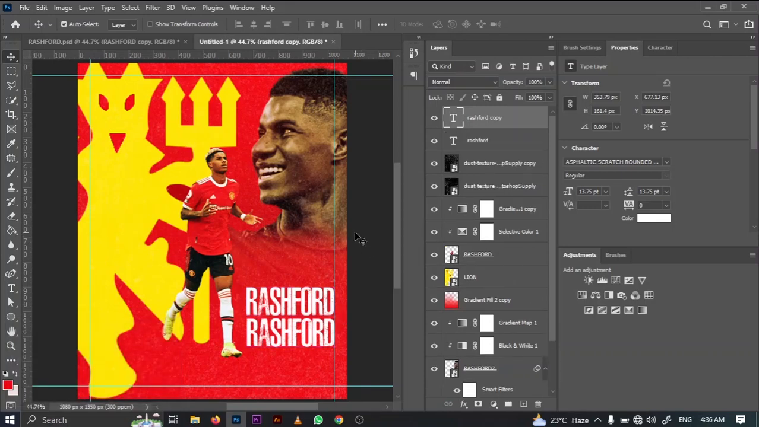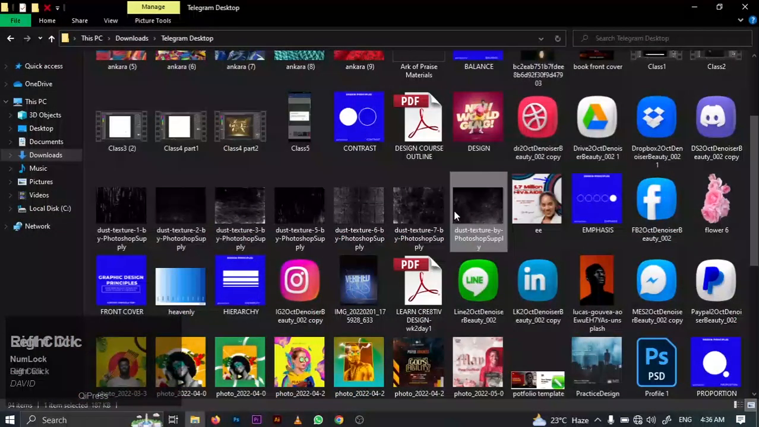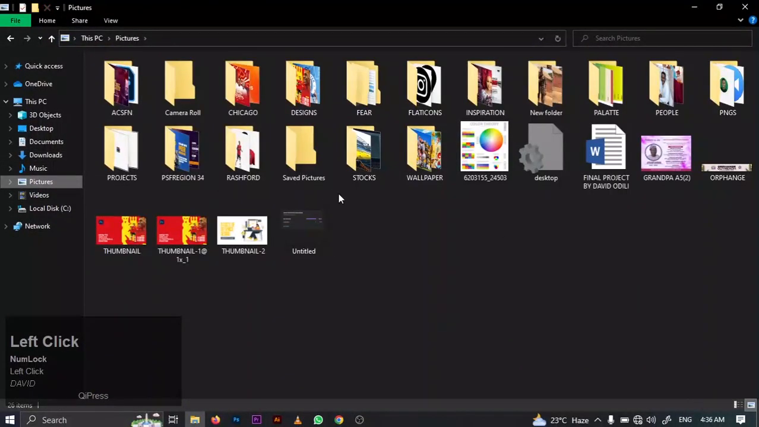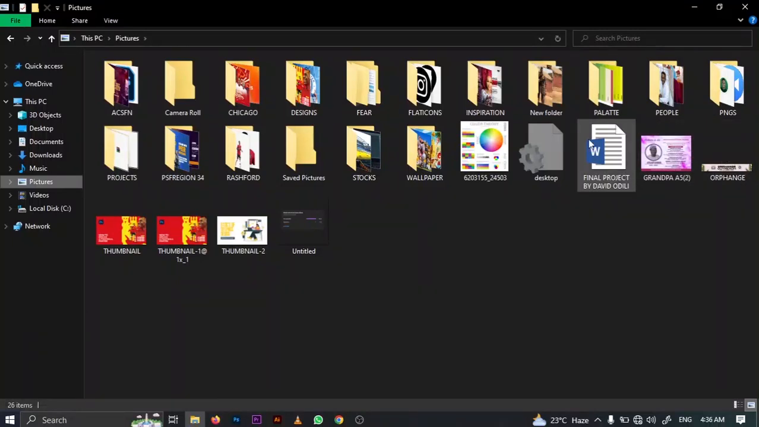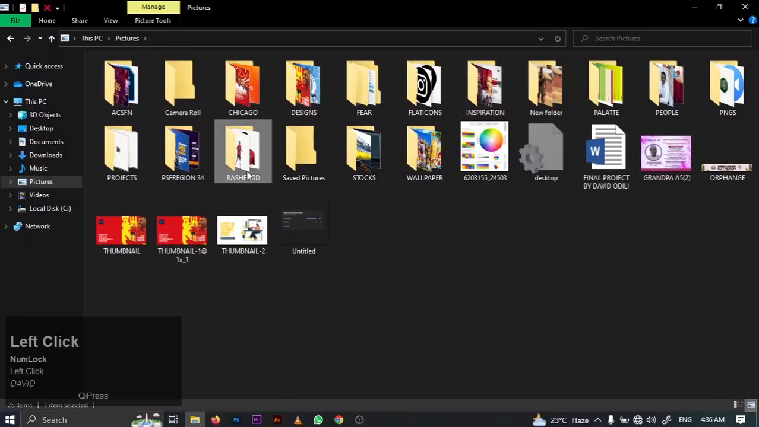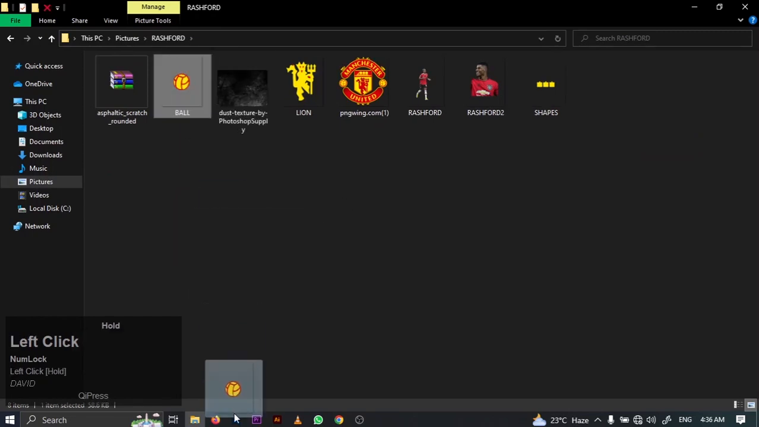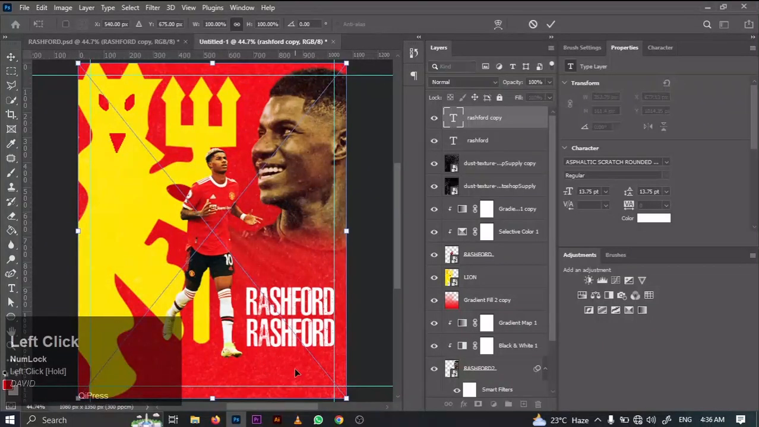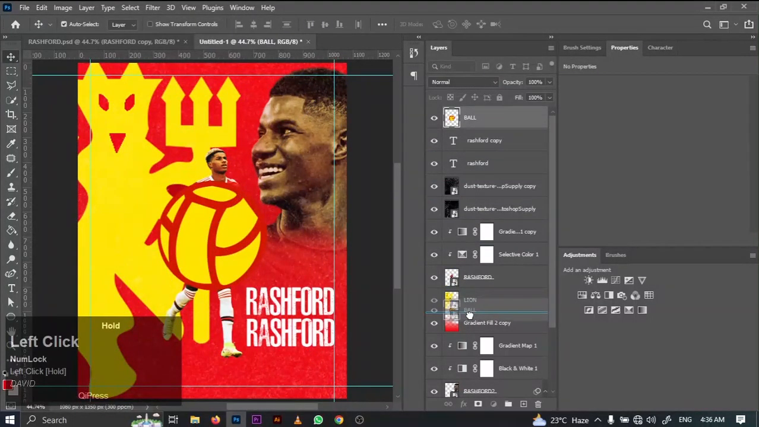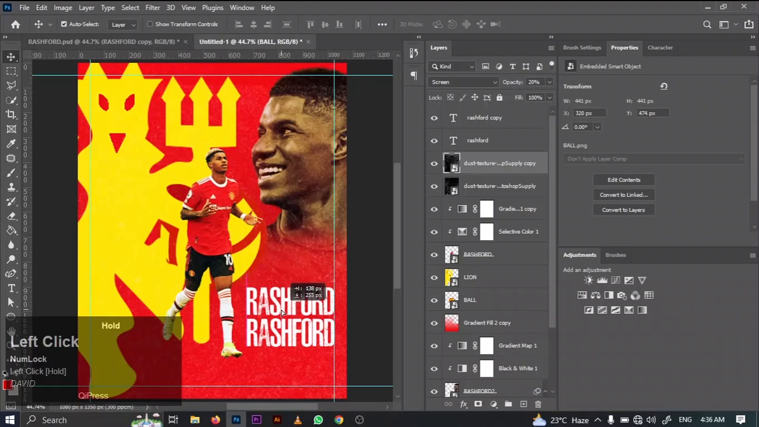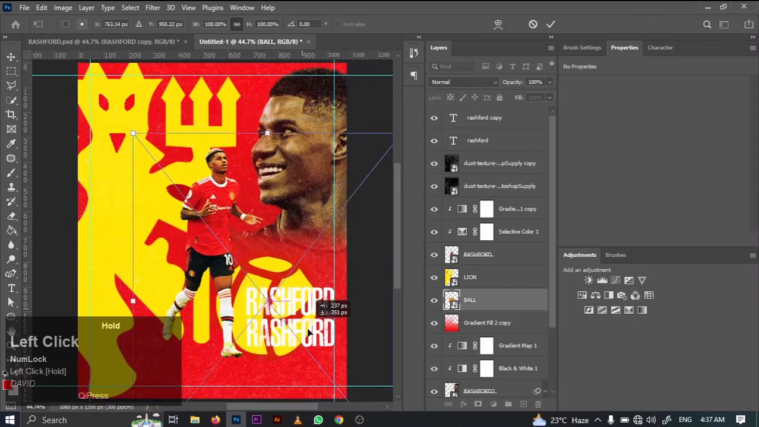So I'm going to bring in my next character from there. Let me copy this one to my folder. The resource is in the description below for you to download. So we want to bring in this ball and place it here. I want to take it under this. And just make sure I select this one and just move it down here.